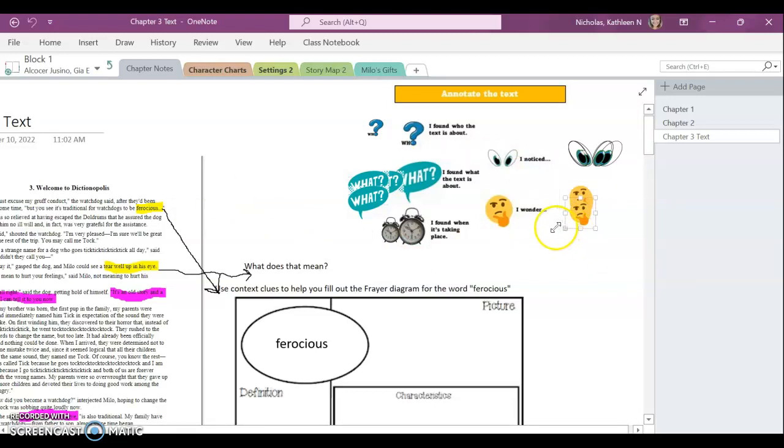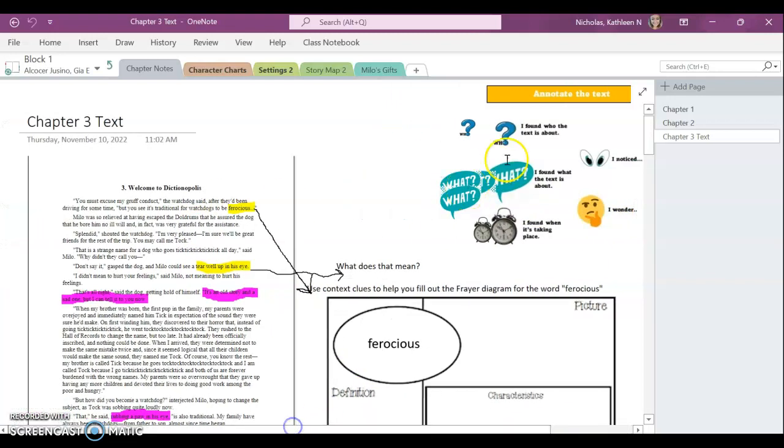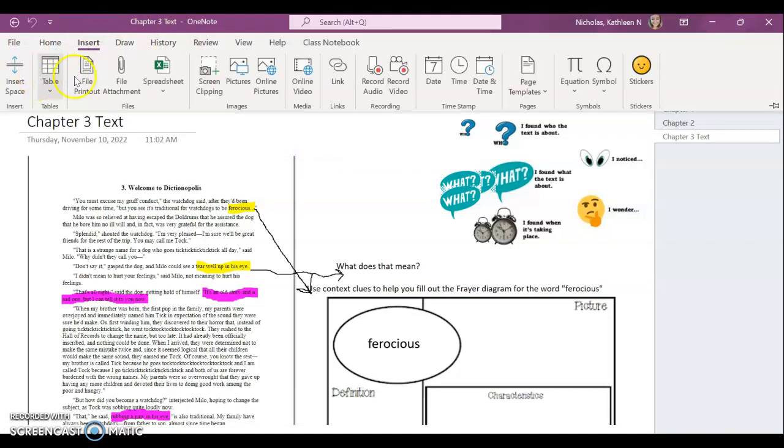And if you just grab one of the images, you can pull it over to the text wherever you'd like to use it. For each of these, you need to also add words. So by the text, you might have these symbols, but you need to add in notes somewhere. What did you notice? What did you wonder? Who's this text about? Also, you can go up at the top and insert. You can add pictures, you can add videos, you can add stickers, any of these things.